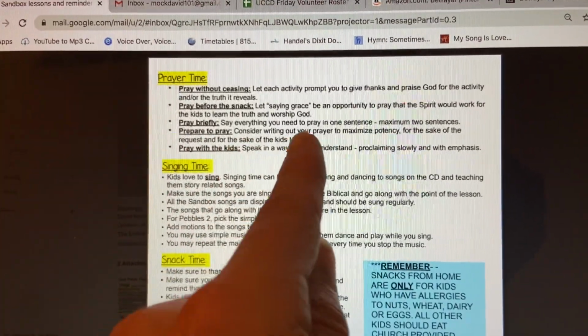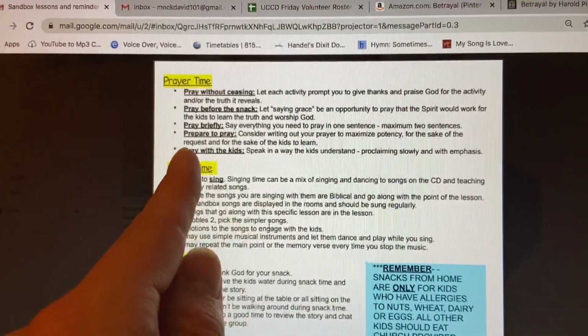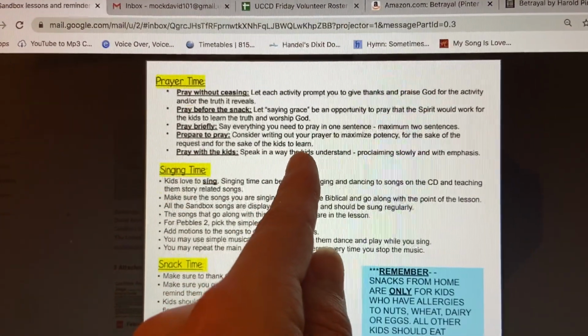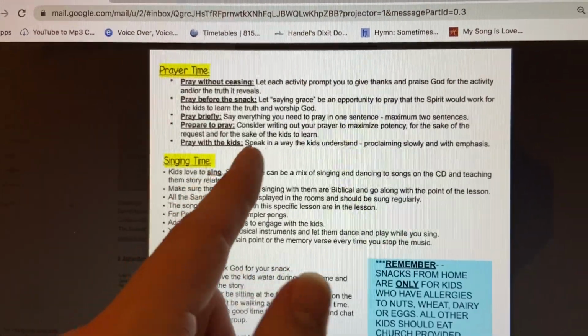Prepare to pray. Okay, write out your prayers, for the sake of the request and for the sake of the kids to learn. Yeah. So that when you ask God for something, you're not just stumbling over your words. I know God knows what you mean, but we want to communicate with God in a way that helps others know that we are prepared to come before God, that we think of Him as worthy of our time and preparation to ask Him of things. And also He is worthy of that time and preparation.